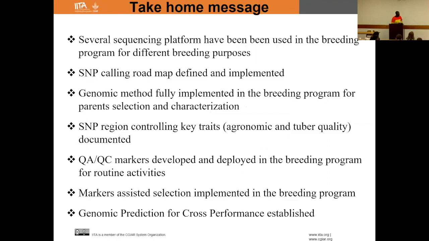As lessons learned, or the take-home message, we shared that several sequencing platforms have been used in the yam breeding program and we documented everything. The SNP calling roadmap has also been implemented, so we know this is the way to go about it. Genomic methods have been fully implemented in parent selection and advancement. The key SNP regions controlling some of our traits are known, and we are also using them in the breeding program.